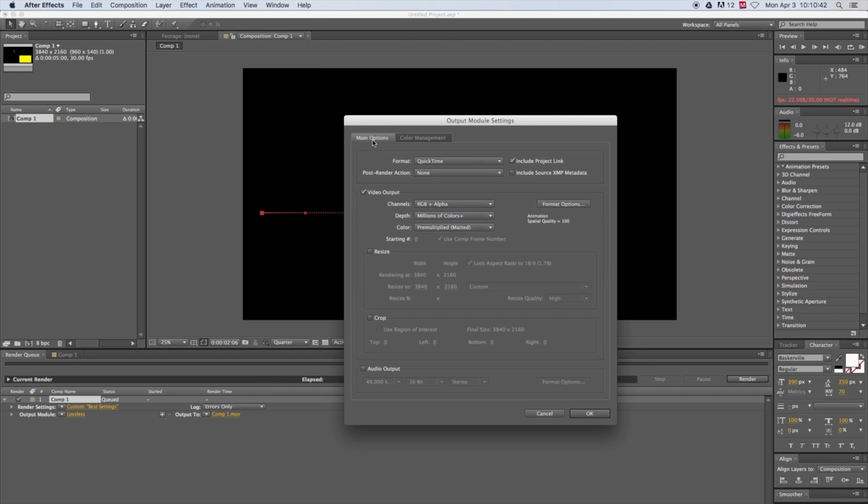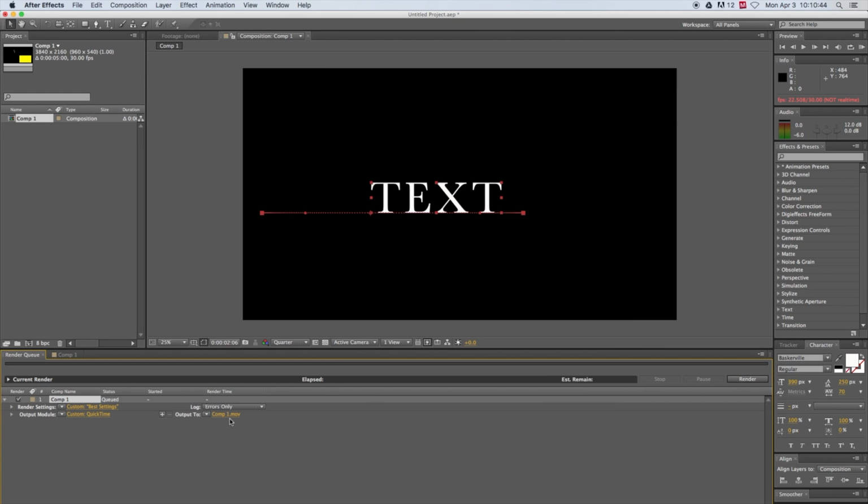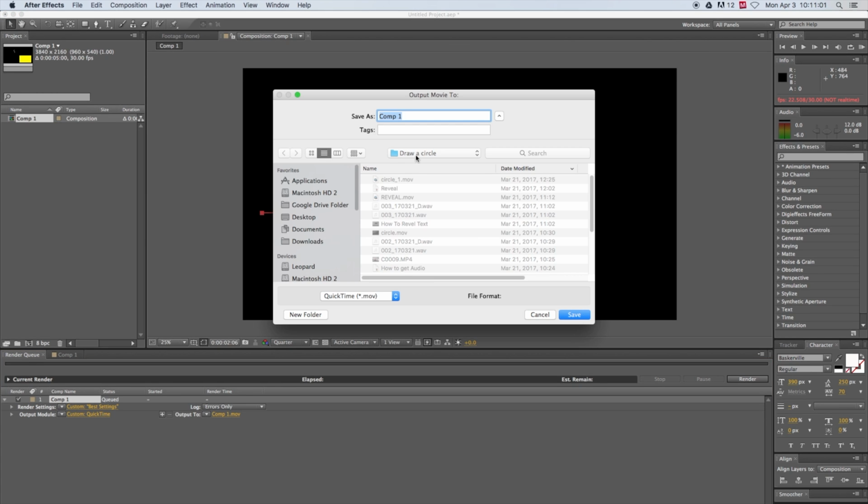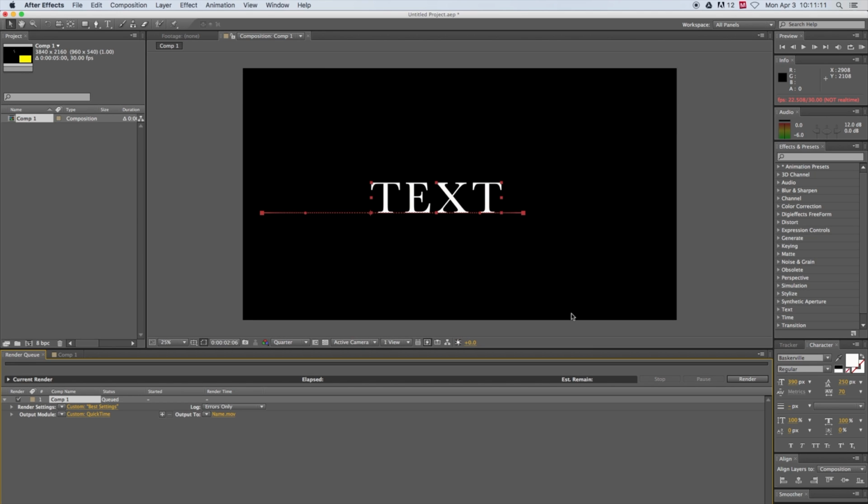Color management, don't touch it, that's fine. And then, finally, choose where you want to export your video. So I want to set it in my After Effects folder, and give a name, please, to your folder if you want to be well organized. So, set Save. And then finally, Render right here.